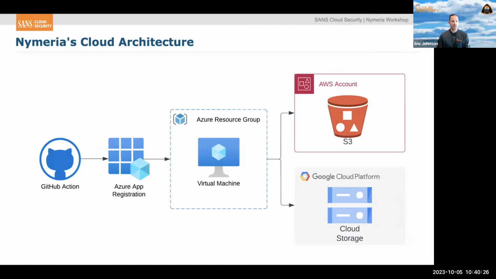The way this works is the GitHub action is authenticating to Azure using an Azure app registration, which is basically a way to obtain permissions for a service principal in your Entra ID tenant, the new name for what was formerly known as the Azure Active Directory tenant. That particular Active Directory object has permissions to manage a resource group in Azure, which we call the Nymeria workshop. And inside of that resource group, it's going to create a virtual machine.